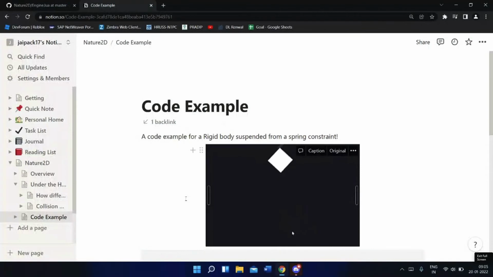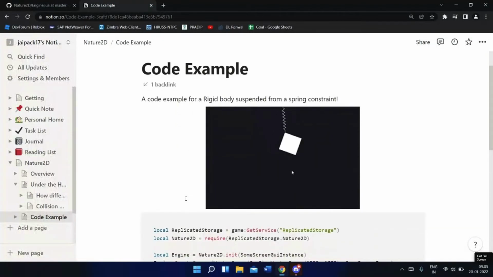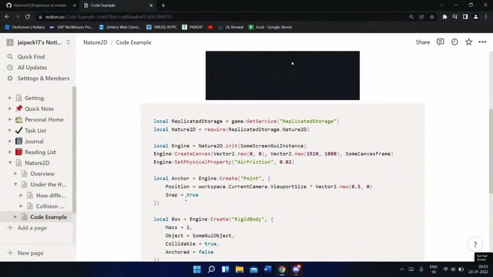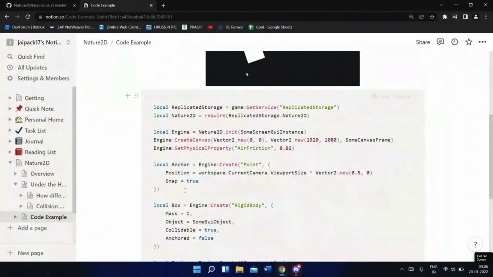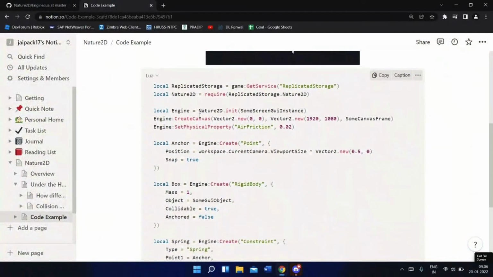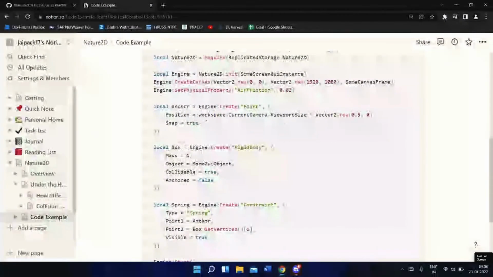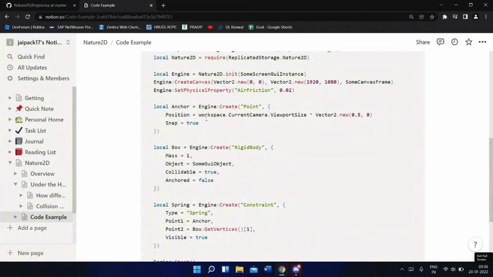You can see in this GIF below how this springy structure is moving this rigid body here and there. To do that, it's quite simple. It doesn't take much time. You just require the library, and then initialize the engine by feeding it a screen UI instance to which all the UI elements belong and will be parented. Then you specify some configurations, like the air friction, the gravity, or any other physical property.